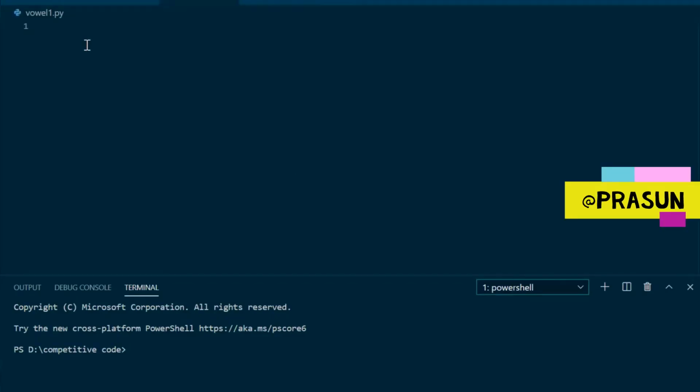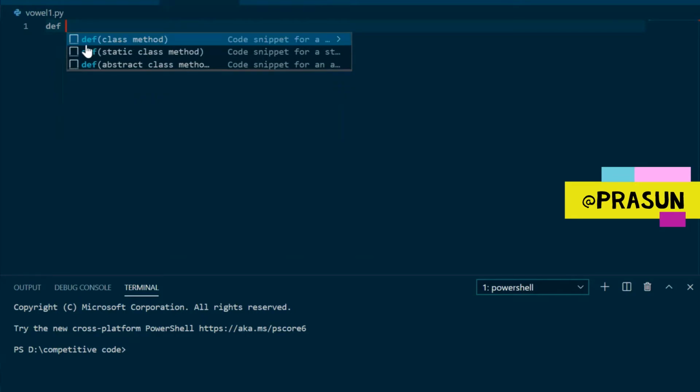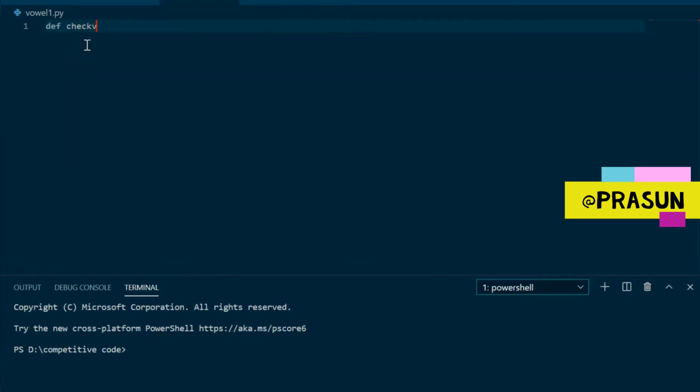So first we will make a function, suppose check vowel or check word, and it takes 3 strings A, B and C. Okay, now make a variable that contains 5 vowels, and we all know that A, E, I, O, U is the set of vowels.